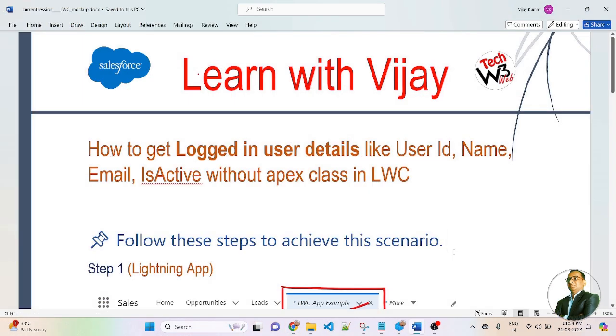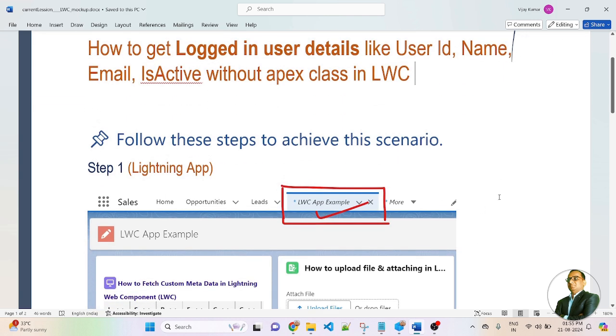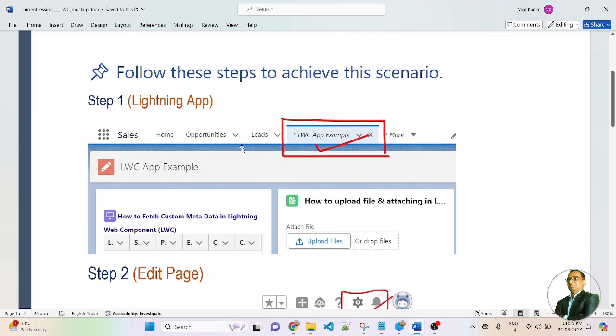In this lesson, we will learn how to get logged-in user detail like user ID, name, email, is active without an Apex class in an LWC component. So friends, here we will fetch the data without an Apex class and get the logged-in user detail. That means the user that is currently logged in to the system. So the current user detail, we will get the name, ID, email, is active field without an Apex class in an LWC component. So follow these steps to achieve this scenario.